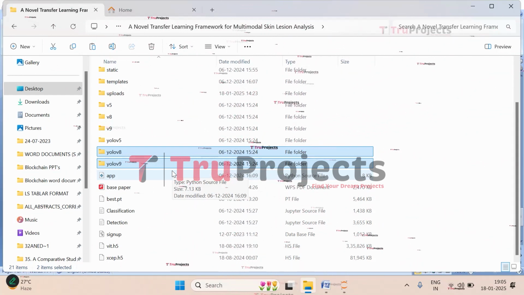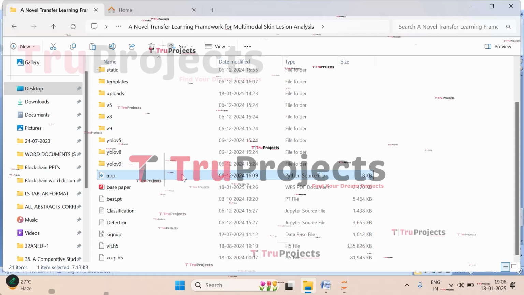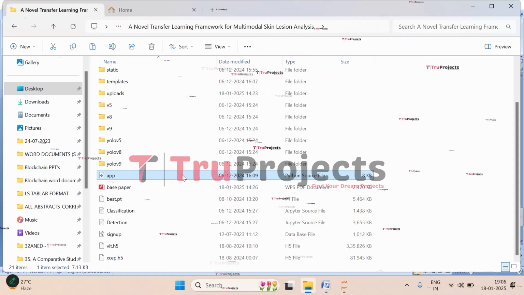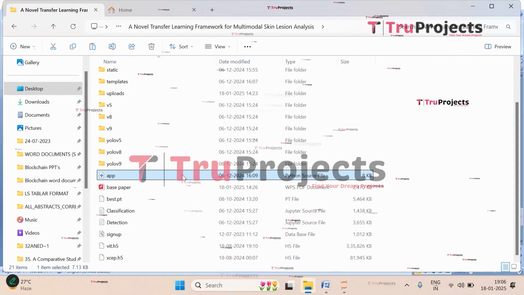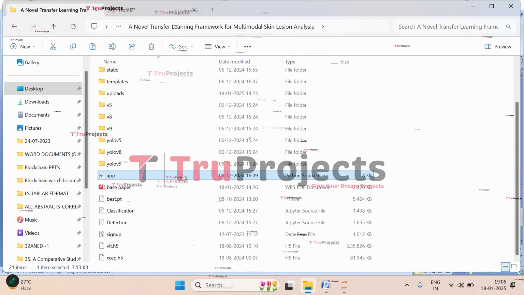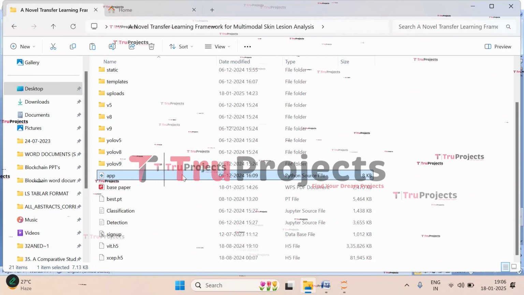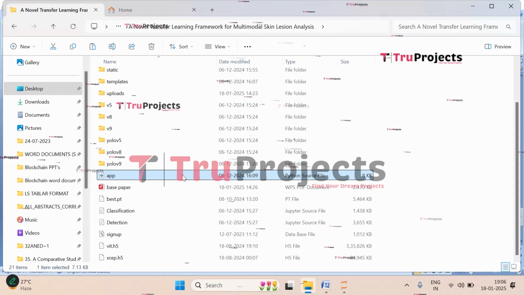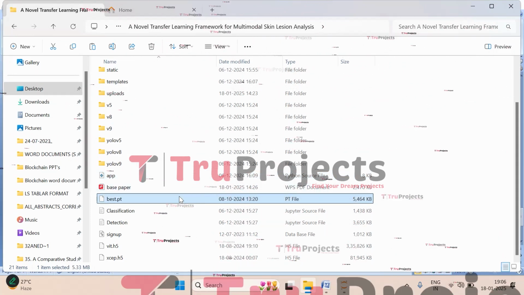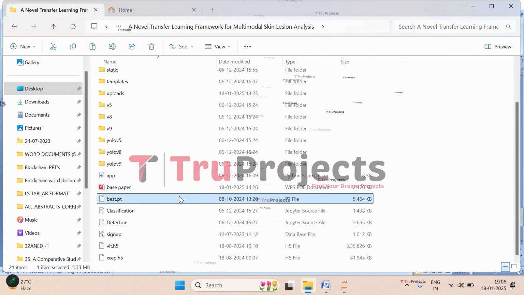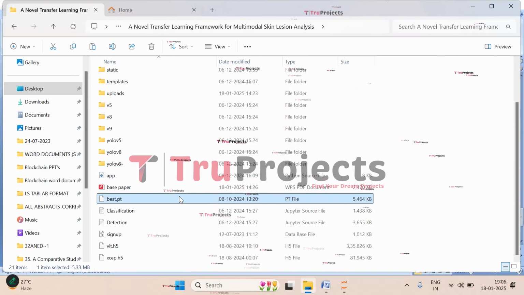And here we have the app.py file. This .py file contains the front-end logic, and it includes code written in Python that handles server-side operations such as processing user requests, interacting with the database, and generating dynamic content to be rendered in HTML templates. And this is the model file, in which we have the algorithm information stored that will be loaded into the project code during runtime of the application.